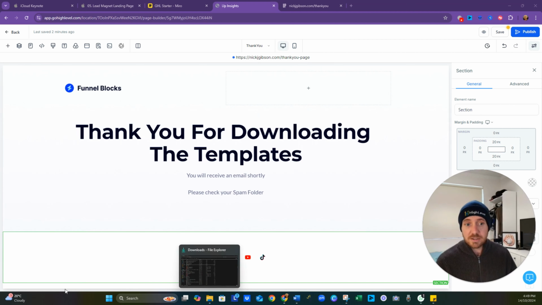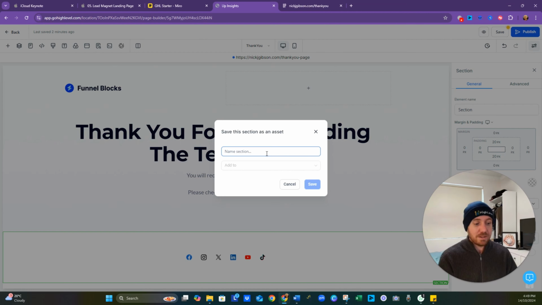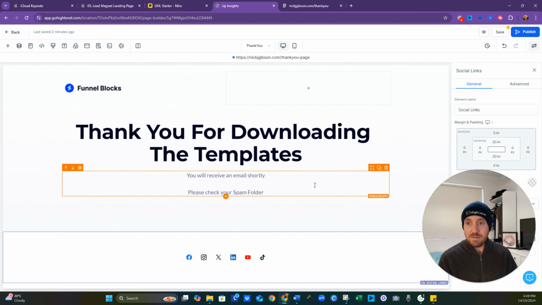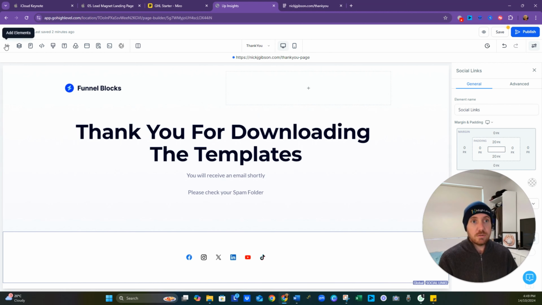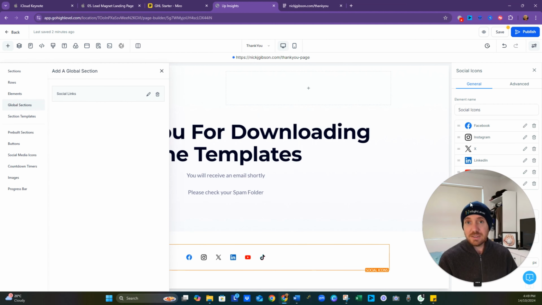So to save this as a global section, we just click on Save at the top left. We click on Save Section. We will name it Social Links, and we will add that to our global sections. And we'll click Save. And now anytime we want to put this in, we just go into Global Sections, Social Links, it's ready to go. We can drop it in. And if we change it in one place, it changes everywhere.